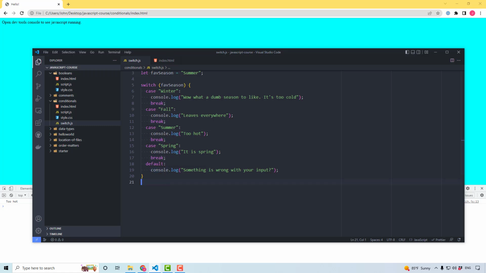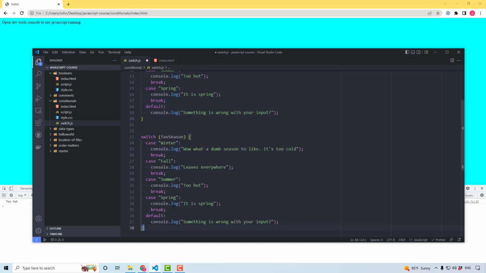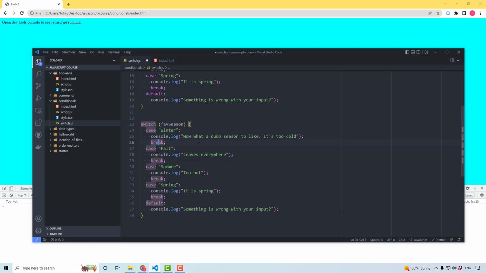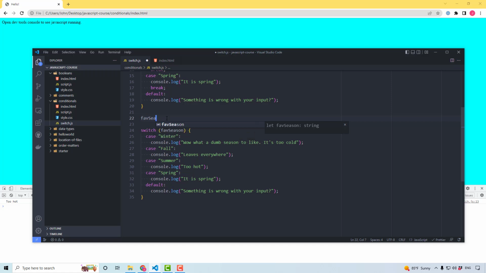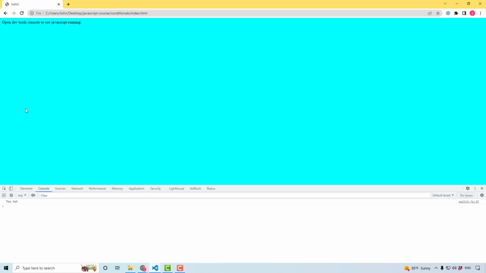So let's try winter. So I'm going to copy and paste this. And I'm going to get rid of the breaks. So I'm going to get rid of that one, get rid of this one, get rid of this one, and get rid of this one. So there's no breaks in this second switch. And then I'm going to change the fave season to be winter. So let's save it. Now refresh. And now we get a whole bunch of stuff.